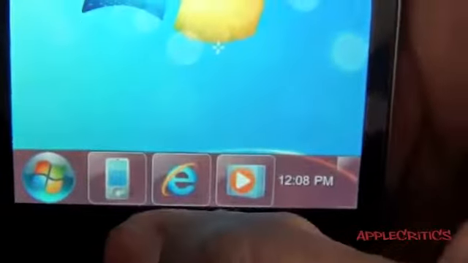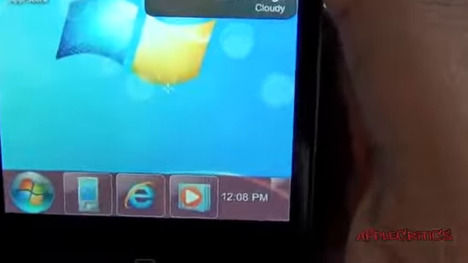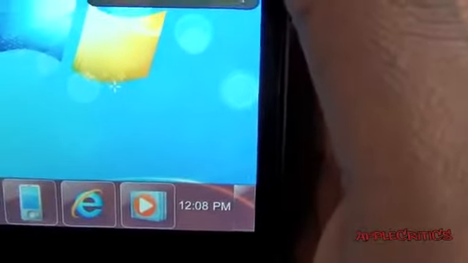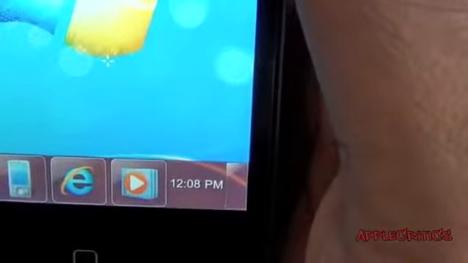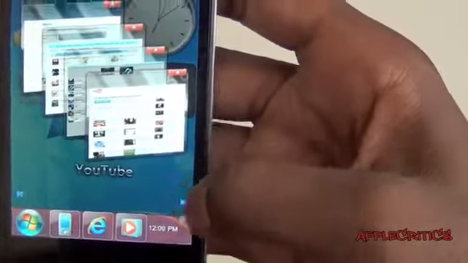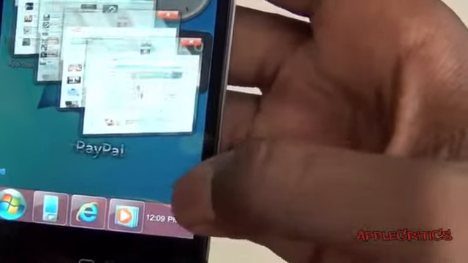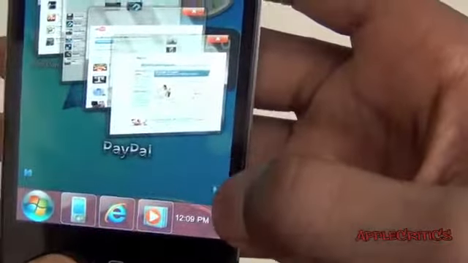By tapping on this icon right here, you'll be presented with the phone app. You also do have the Internet Explorer icon, which is for Safari, and the last icon is for the iPod. And you also do have the time right on the bottom, which is very similar to the Windows operating system. If you tap on the side of the taskbar, you'll be presented with a collection of apps. So if you tap on these buttons, it'll go through a collection of apps.